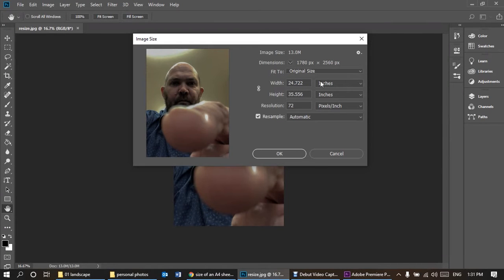Over here we have measurements. In inches, we're going to change it to centimeters. This photo was taken on a phone. It's coming in at 72 pixels per inch. That's not the best size to save this document when it goes to print. It will be half the size that you expected.